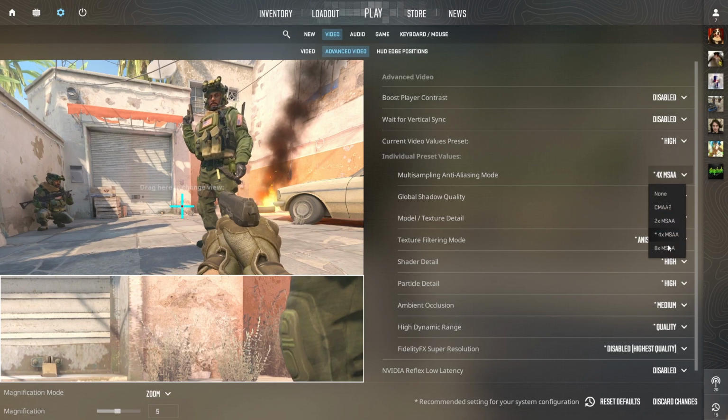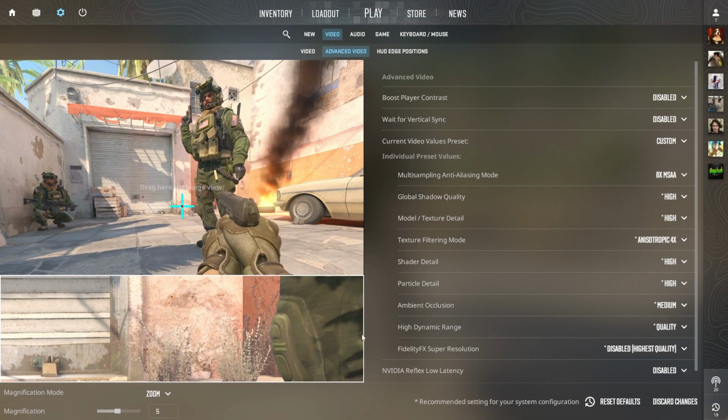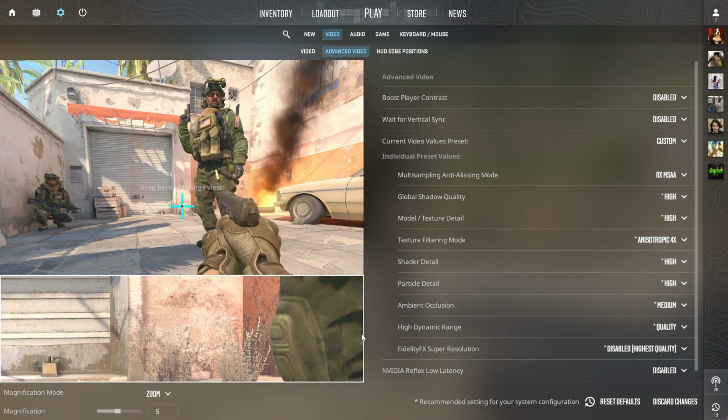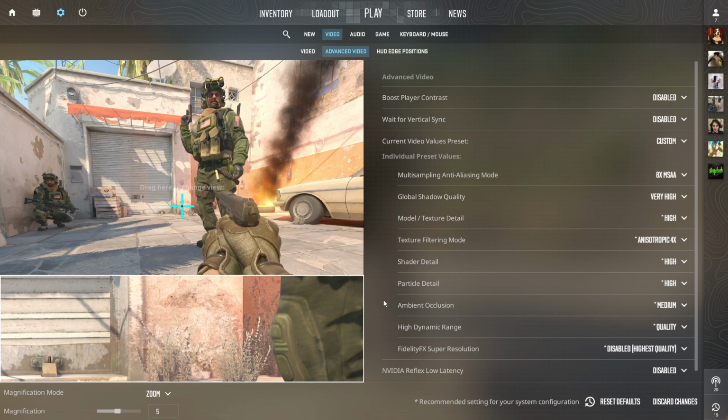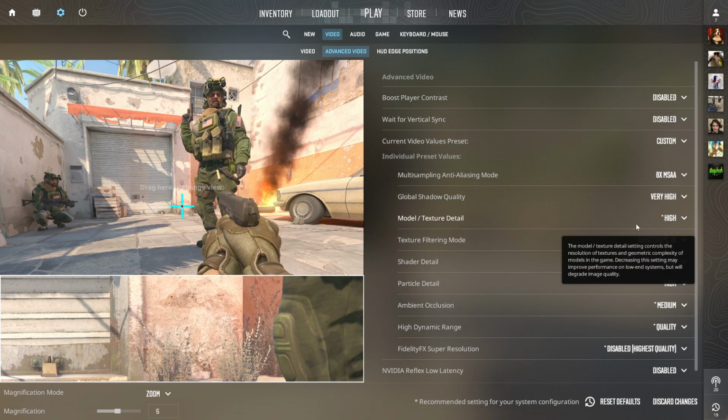This makes the image smoother and more visually pleasing. Global shadow quality, very high. It offers a significant advantage as shadows react to any light source, allowing one to spot opponents before they emerge. Model and texture detail, low.